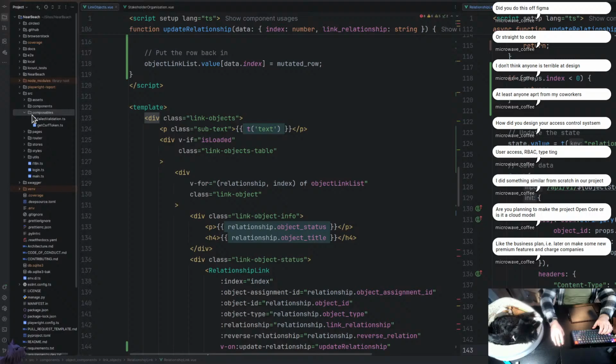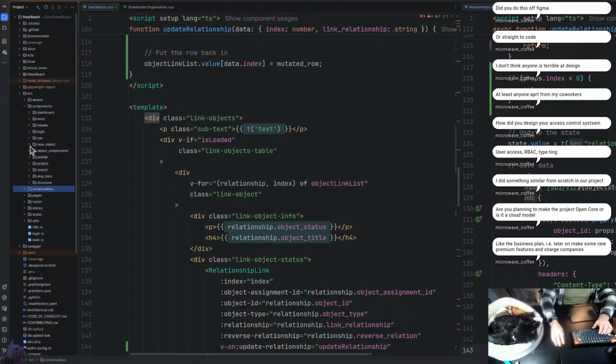All right. So what I'm going to do, I'm going to go into the components. We're going to open up the object components. We're opening up the link objects. We've got the relationship one in there.